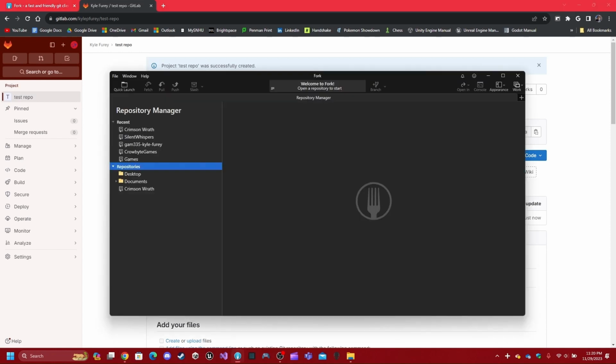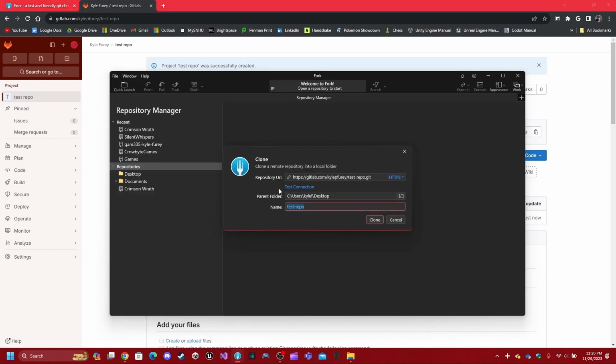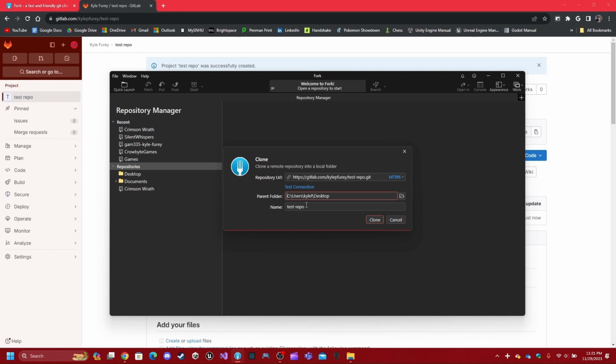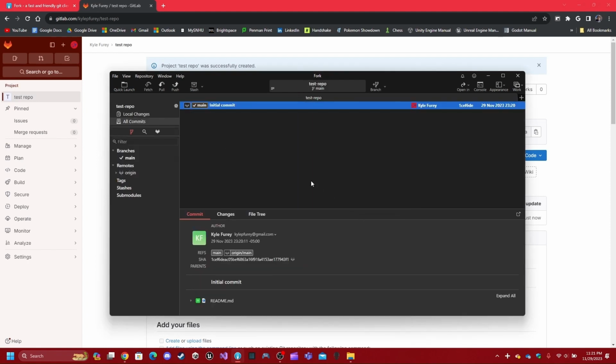I'm going to click Fork. I'm going to click file, clone, and it should already paste it there, but if it didn't, make sure you copy it from this, and then paste it into the repository URL, and it should say HTTPS or SSH, whatever you're using. Click test connection to make sure it works, and then you're going to assign it a folder, which is basically where it's going to appear. For example, I like using my desktop, so I'm going to have it on desktop. And then you can even name the folder. This will be called test repo, and then click clone. And it should open it up. And now our repository is set up.